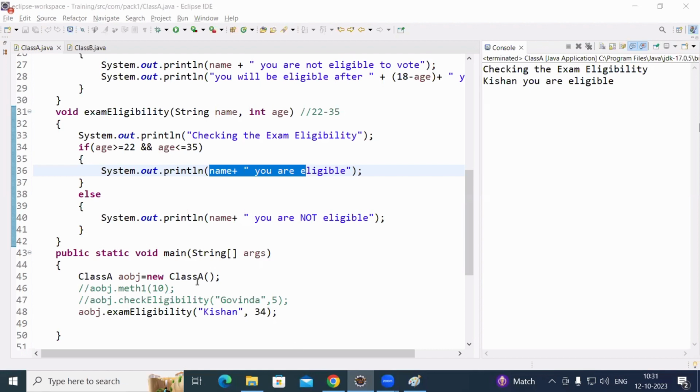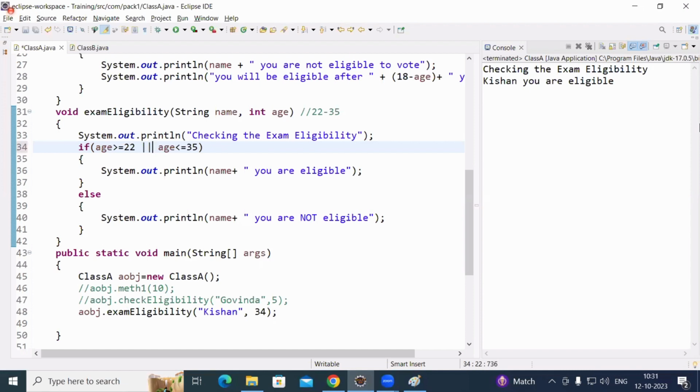Now, sir, I don't want to check both the conditions. If at least one condition is true, then fine, no problem. If at least one condition is true, then I'm okay. Then instead of and, what do we need to use? Or. This is logical OR. What logical OR does is, if at least one condition is true, your final output will be true. So right now I'm giving it as 100.